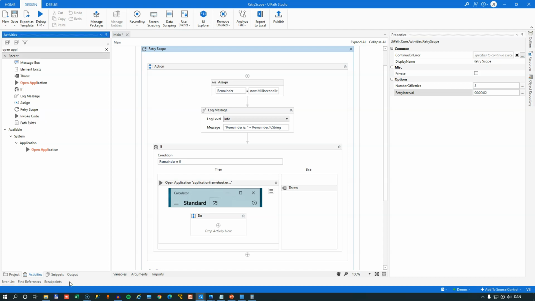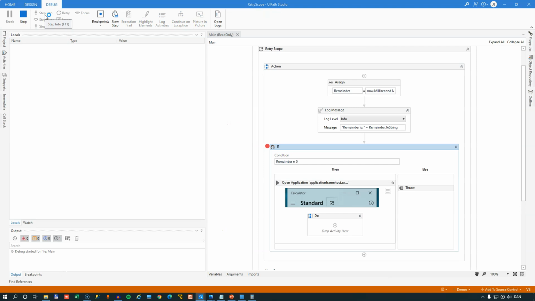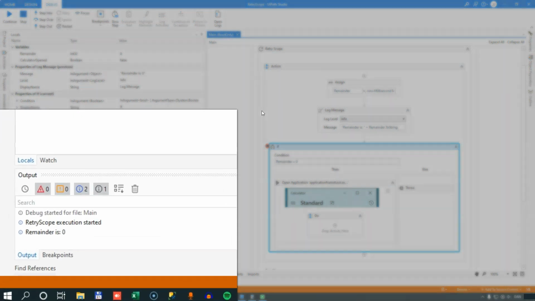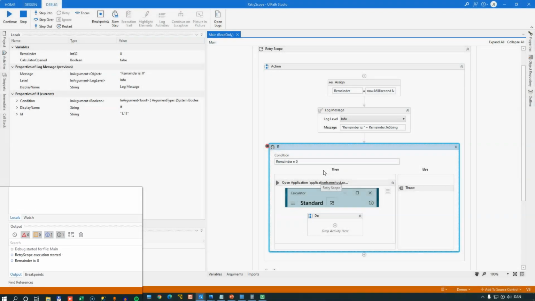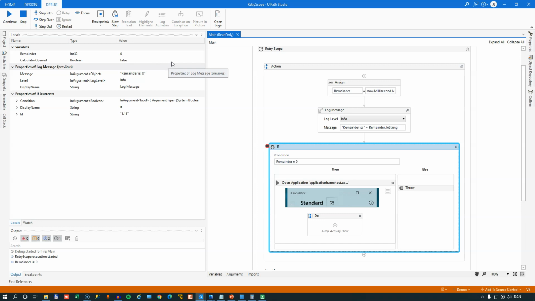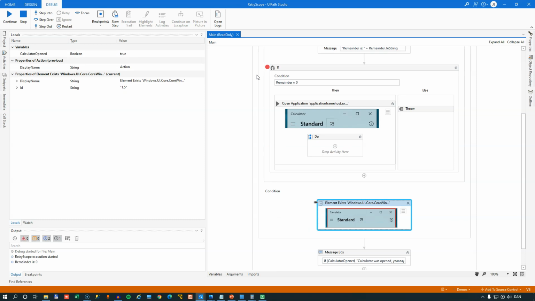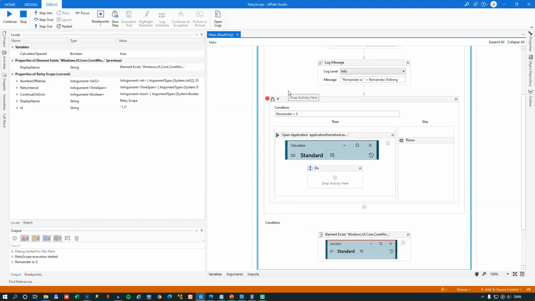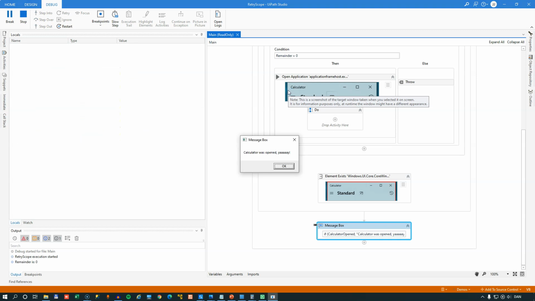So let's try and run this and keep an eye on the output window. In fact, in this first run through, let me just set a breakpoint here so we can take it nice and slow. So we'll start it up. Now we see here that the remainder actually is 0. So the condition is met to start calculator. We'll step through it and we can see that the calculator is started. There's calculator. The condition will be evaluated, and because it's met, we step out of the retry scope activity, go down to the message box activity at the bottom, and then it will write out, calculator was opened, yay, and we can click OK.